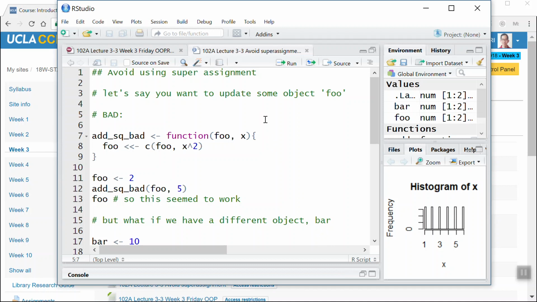Okay, I wanted to talk a little bit about avoiding using super assignment, okay? So I know I talked about super assignment and how it applies in scopes and environments, but then people are tempted to start using the super assignment function. And I have to say, please don't use super assignment. Generally, in the long run, I think it causes more problems than it solves, okay?